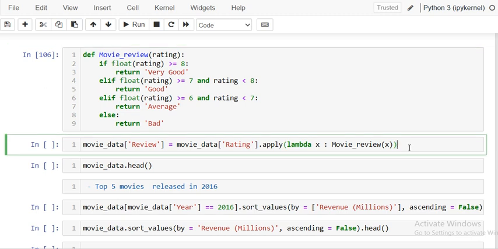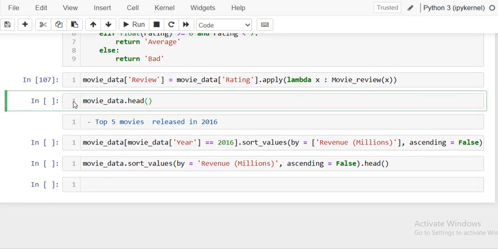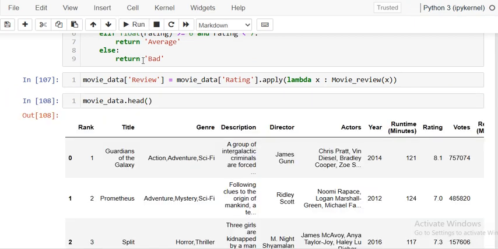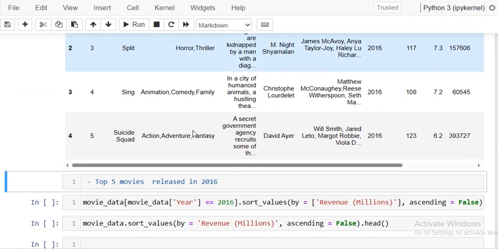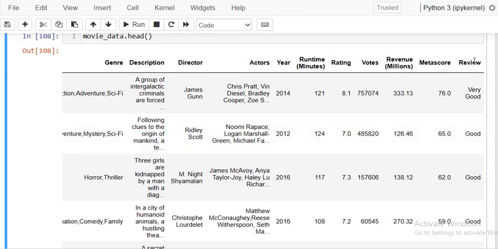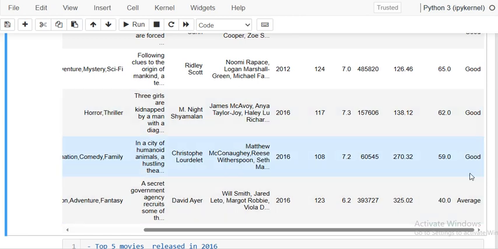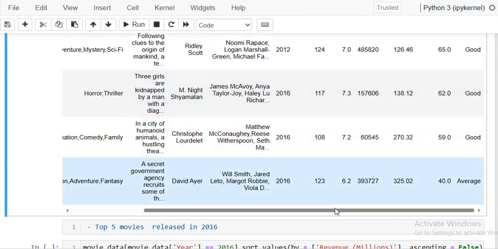Okay, so when you run this, you have to check the output from this data frame. Yes, now the new column is added, that is review, and here you can see on the basis of rating you can generate a new customized column: good, very good, average.